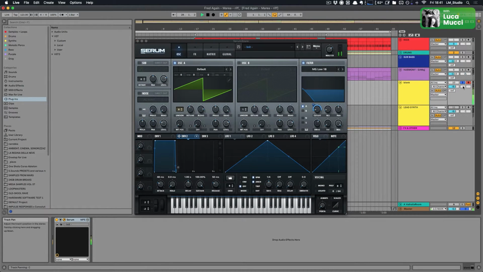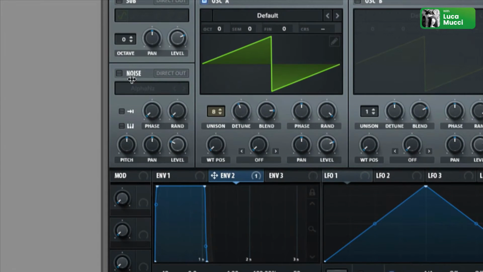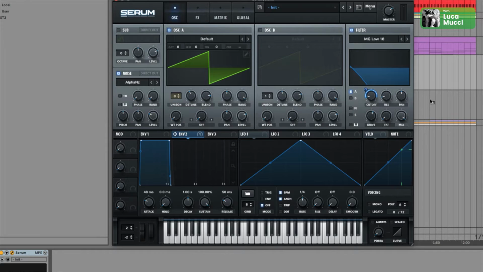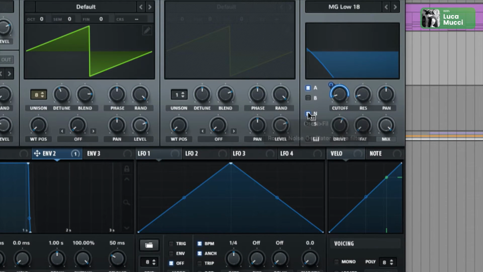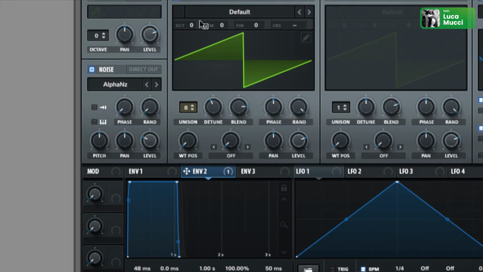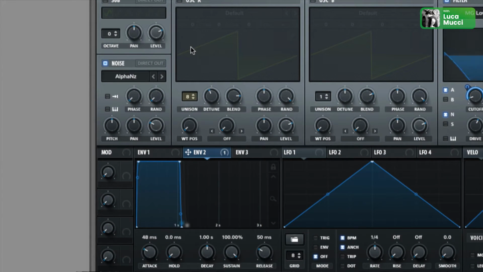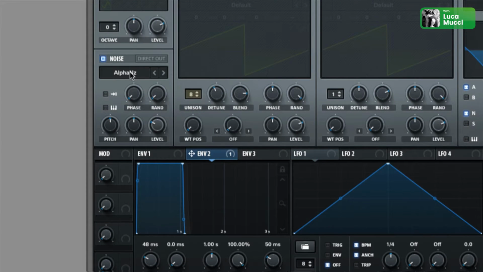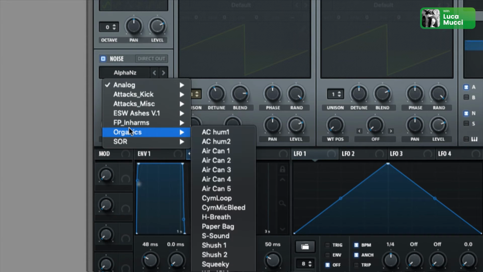Much better now. To get also that flute flavor of the original sound, we need to have some noise, especially at the attack of the note, to simulate the puff on the mouthpiece. This is fairly easy to do. We just enable the noise oscillator and make sure it goes into the filter as the main oscillator. We can use classic white noise or something more particular. In this case, I found that the organic noise samples work really well, especially Air Can number 4.